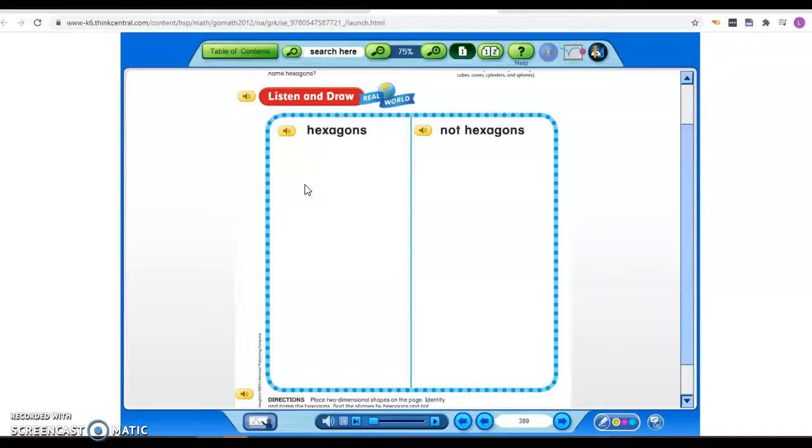For a hexagon, you draw a line across the top. Then you slant out, slant in, line across the bottom, slant out, slant in. So drawing a hexagon for me on this side.